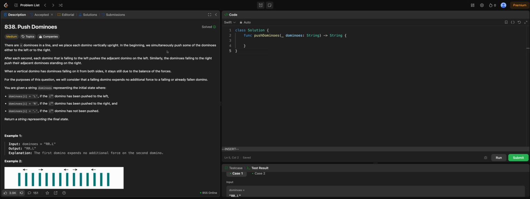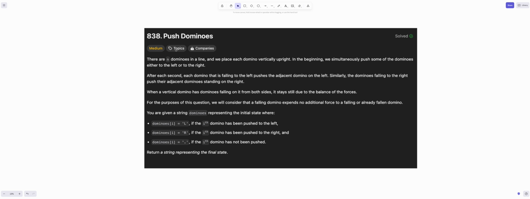So let's solve some Leetcode question in Swift. Today is about pushing the dominoes. In the question, it's mentioned that there are n dominoes in a line. We place the dominoes vertically upright in the beginning, and we push some of the dominoes either left or right.